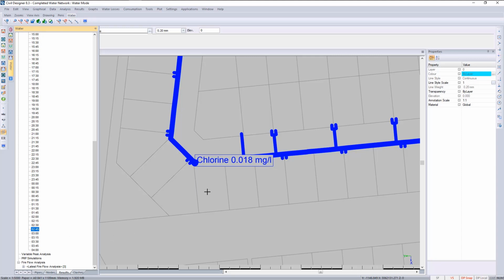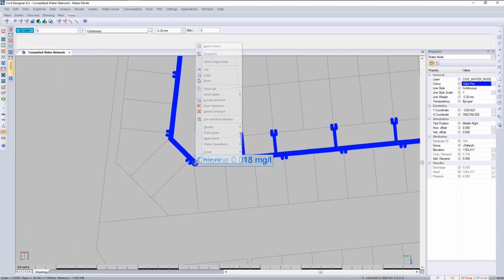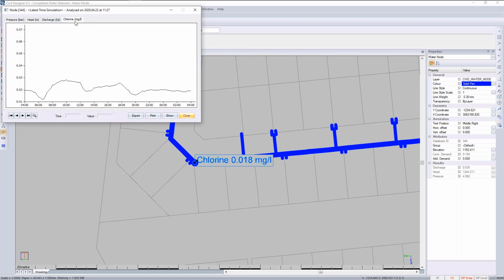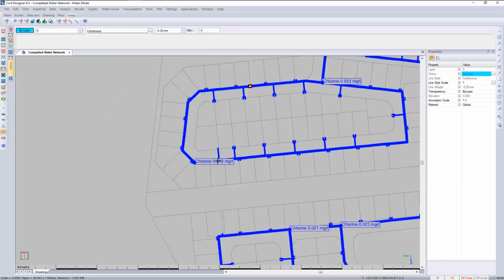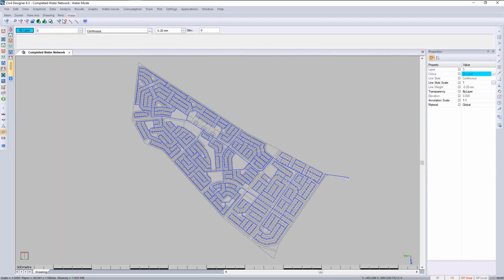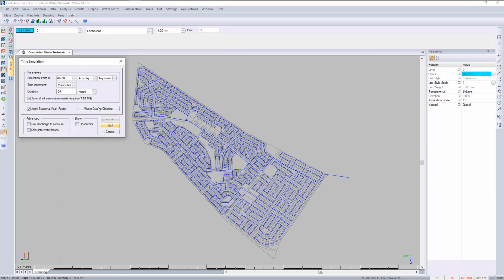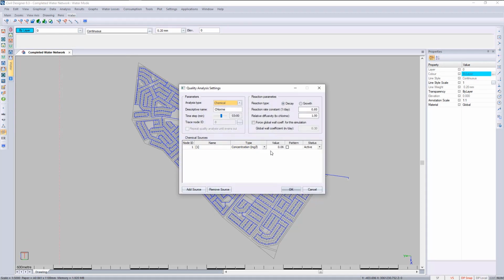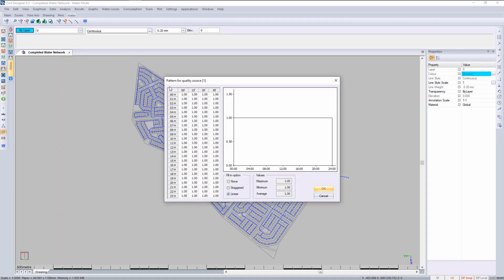You can also, if you wish, select the node itself and go to operations, and you can say display the node graph, and then you can go to your chlorine graph and you can see what is happening during the day. You can also vary your dosing into the network, and that is done during the analysis. If we look over here at your time simulation, your quantity, you can also create a demand pattern and choose your dosing rates that you wish to use.